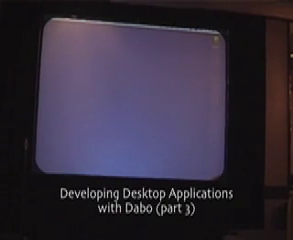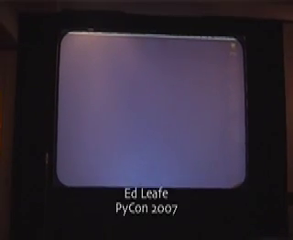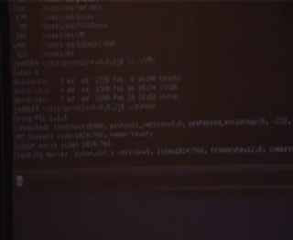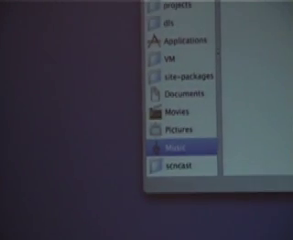Let's see how that looks. Close enough. All right, I'm going to try doing a screencast at the same time, so let's just see how that works. Okay.